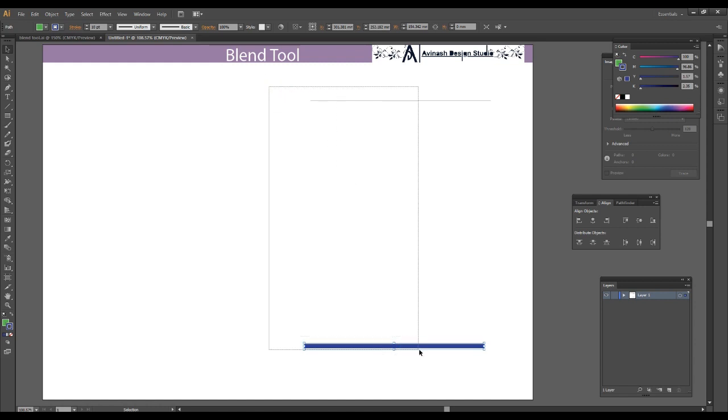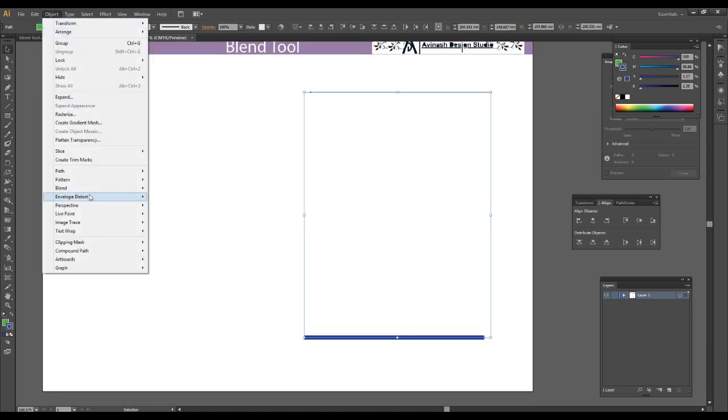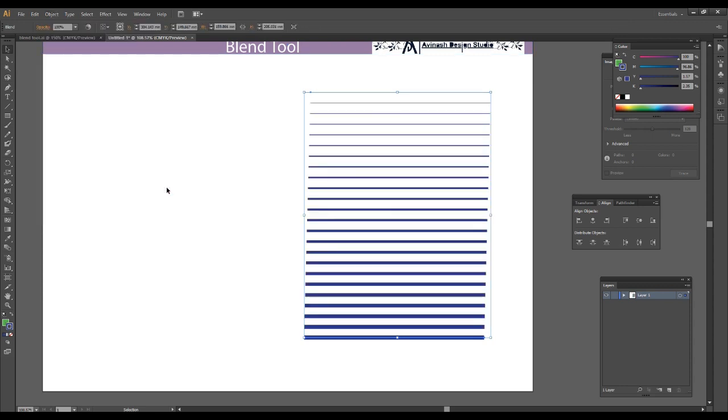We select both the lines and go to Object. There is an option called Blend. Inside Blend, click on Make. When we click on Make, this type of blend is created. Thick line, thin line to thick line, or you may reverse it, thin line to thick line. So this is one kind of stripe design. In fashion design we have to make so many stripe designs.